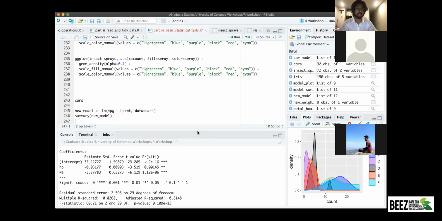The website called STHDA has good tutorials on basic statistical analysis using R. That is also good. Stack Overflow is definitely your friend. Stack Overflow is a community website where people ask questions and people give a lot of answers. So nearly every question that comes up in your mind right now, somebody has had that problem before.